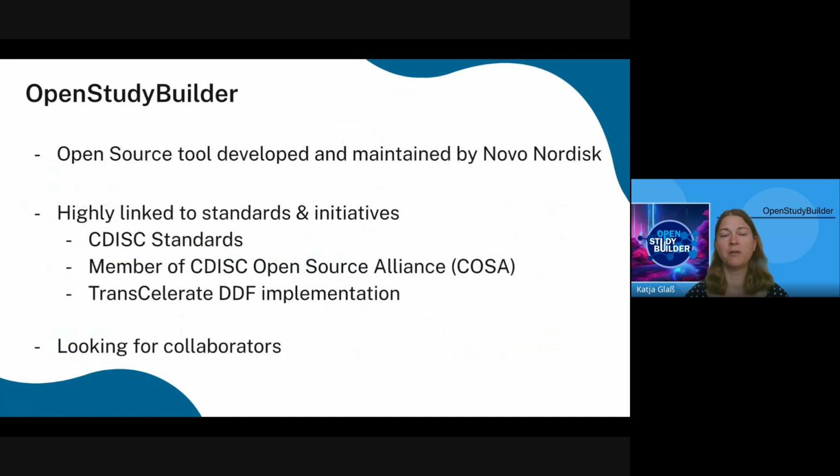So as mentioned, the OpenStudyBuilder is an open source tool. It's developed and maintained by Novo Nordisk. It's highly linked to standards and initiatives like the CDISC standards. We are a member of the COSA, the CDISC Open Source Alliance. OpenStudyBuilder is an implementation of the Transcelerate Digital Data Flow project, and we are looking forward to collaborators.